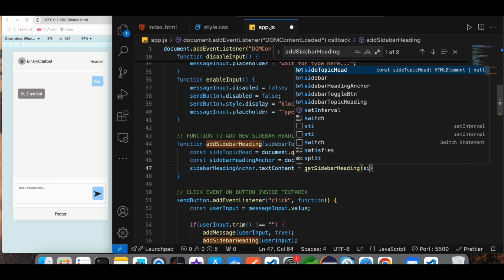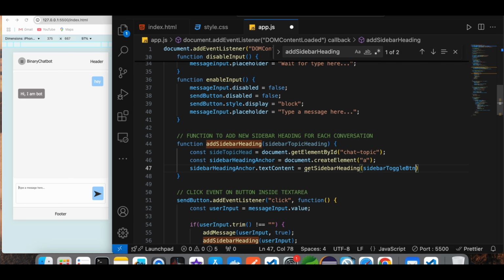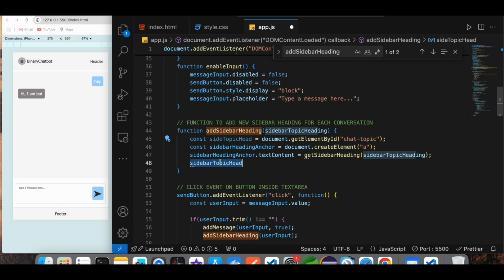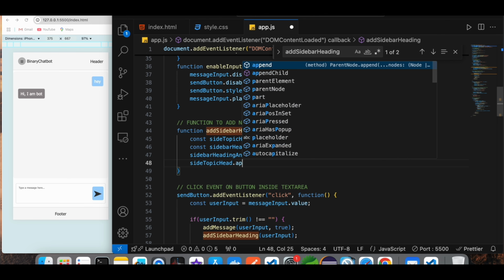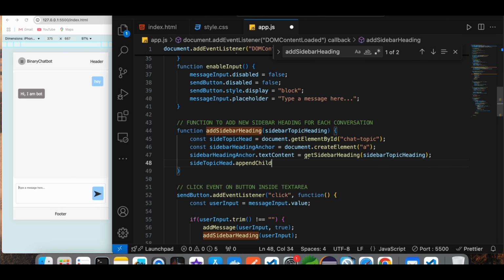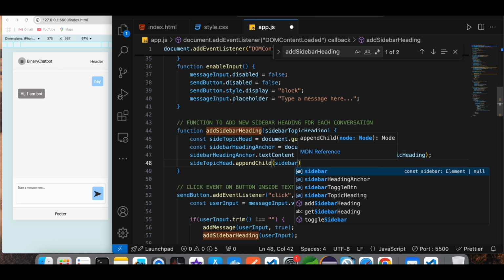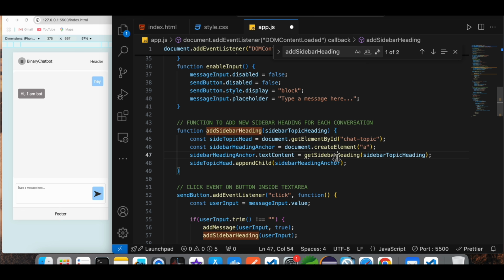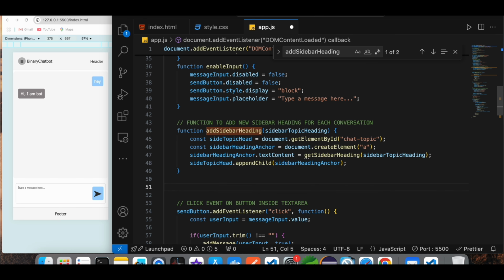And make another function, getSidebarHeading, because I want to separate each heading according to its length. After that, simply append this sidebar heading to the side topic head. So this whole anchor is appended to the side topic head. Now make this function getSidebarHeading.